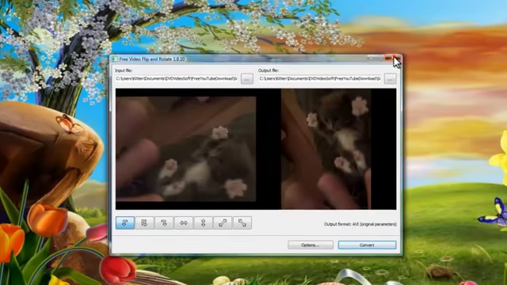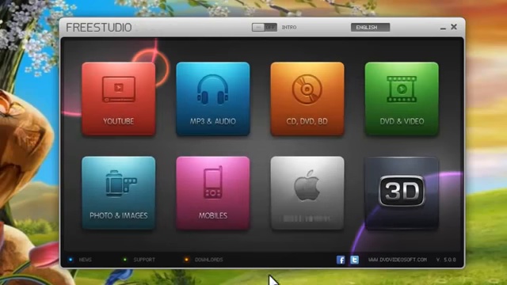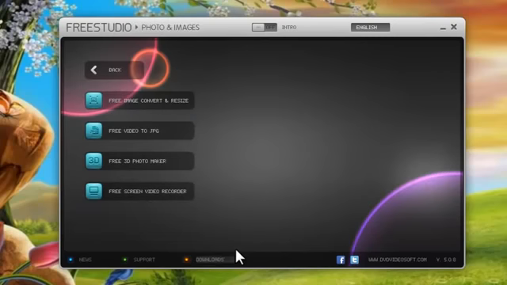So let's close all that, and let's have a look at, this is the 3D video maker. I'm going to have a look at that in the 3D section, so we'll just leave it for now and quickly go into photos and images. I'll just quickly mention these because we're running out of time.